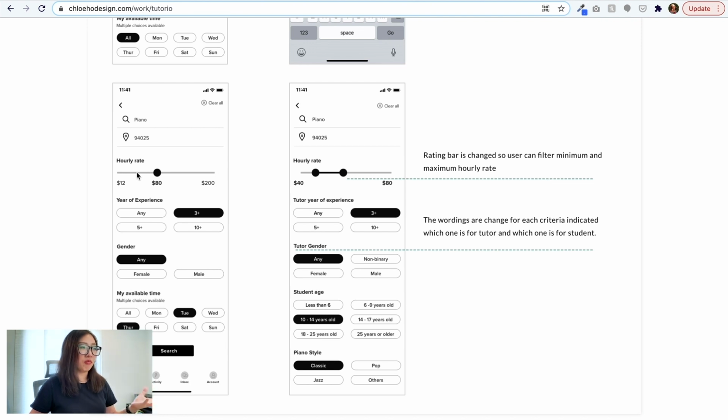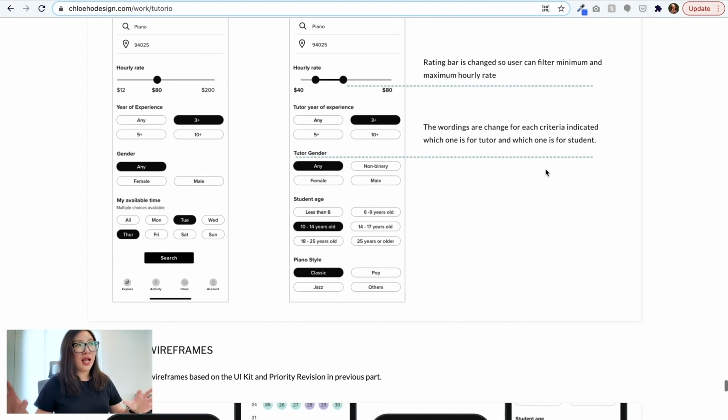Here visually, I can roughly tell from the left to the right that the hourly rate progress bar has changed, so the user can filter minimum and maximum hourly rate. I see. So this is somewhat trying to get there, but it'll be even better if, besides what you have changed, you explain a bit of why you did that and how that has helped the users in their journey. So that can really tie your design iterations or revisions back to the goal of this product and the pain points you found from the testing.